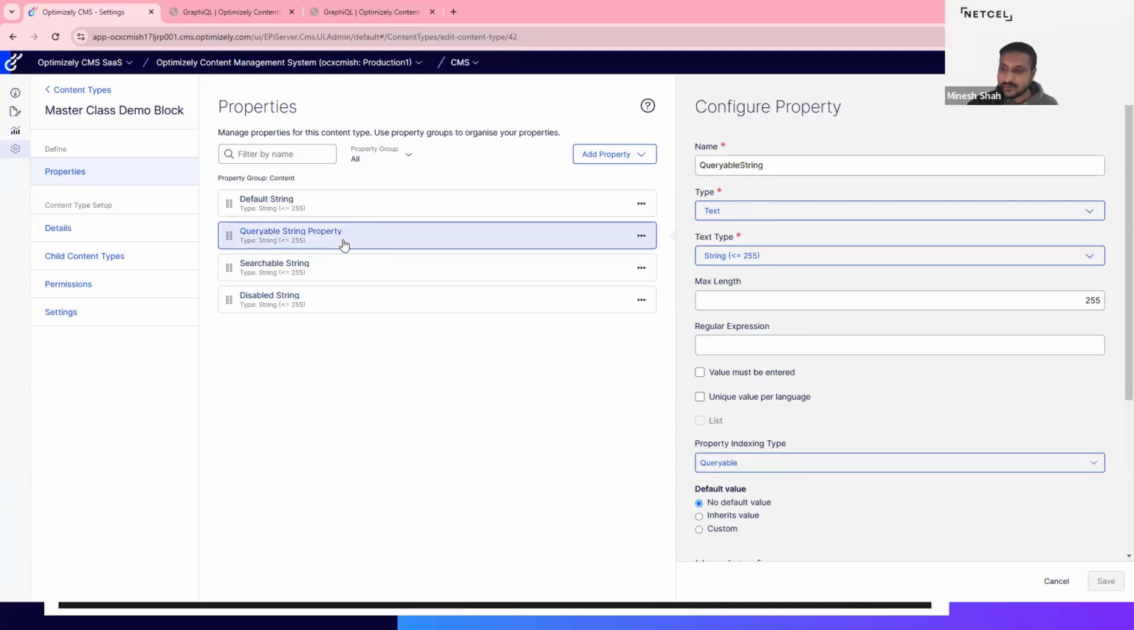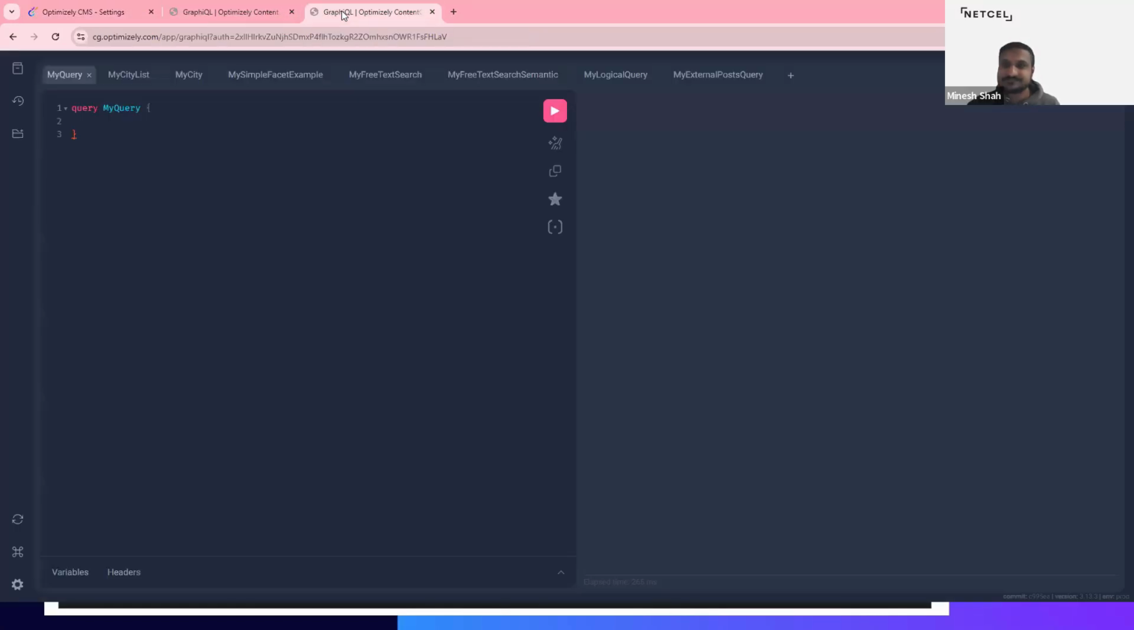I've got a queryable one and it's set to queryable, searchable, and disabled. It's set to disabled. Now, if I go to my graphical interface, let's actually build up a query on that. First, let me show you more around this interface, then we'll start building up a query.